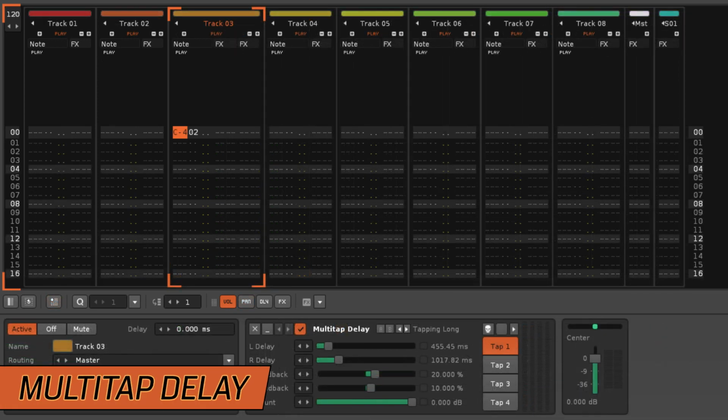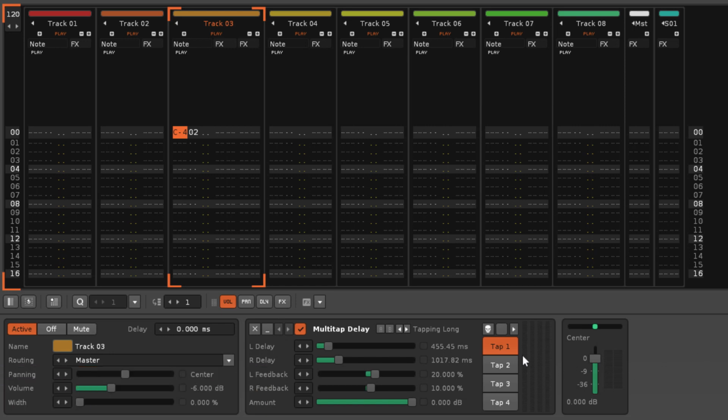The multitap delay can craft complex delay effects by using up to 4 individual stages, or taps, that can be fed audio from both the original input sound and the previous tap.